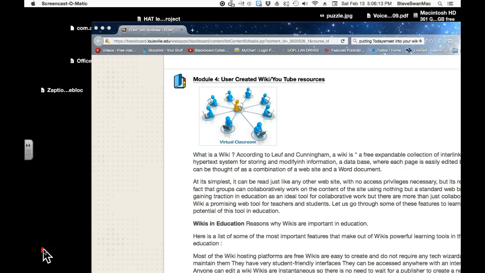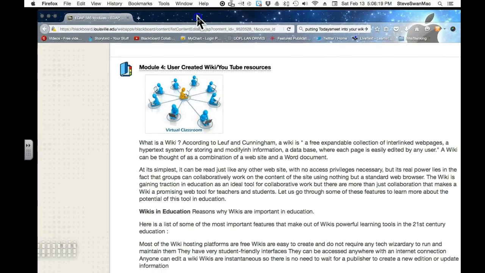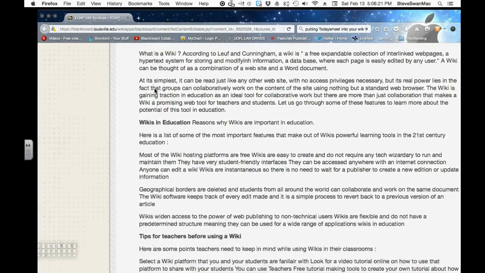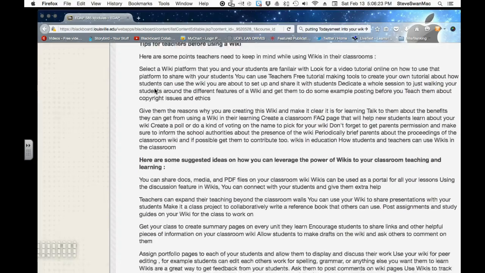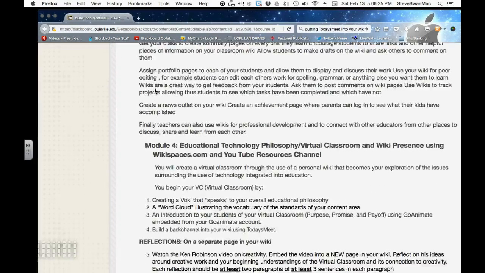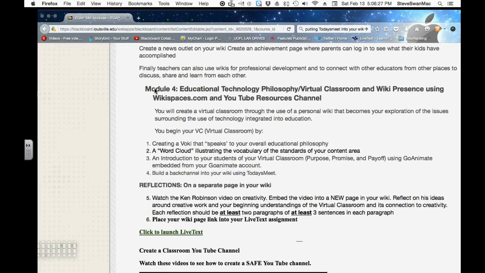So what we're going to do Thursday is set up a Wikispaces account so that you can have your own wiki. We are then going to ask you, as a part of your Wikispace, to put these four things into it. We're going to create a Voki that speaks to your overall educational philosophy.